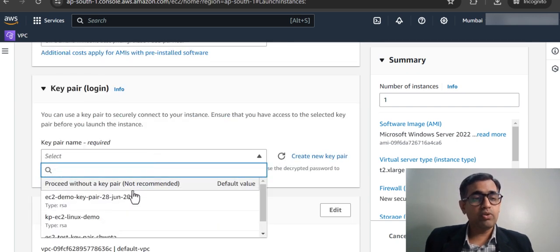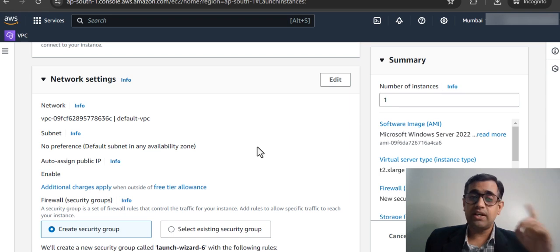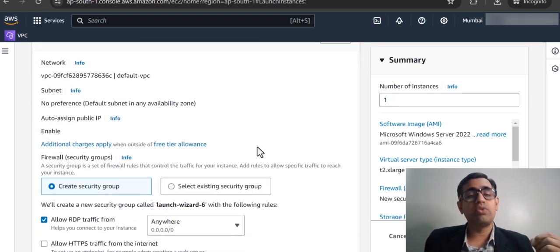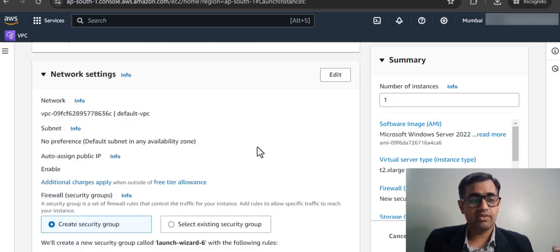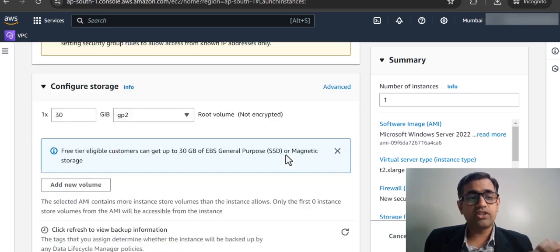Okay. Now, of course, I would need a key pair. I already have this key pair, which is called demo key pair 28th June 2024, which I had created on that day, and I'll be using that key pair because I need to log into the instance. I would need to add a key pair to this. Rest all default settings, I'll definitely keep as is. I do not want any other settings to be changed.